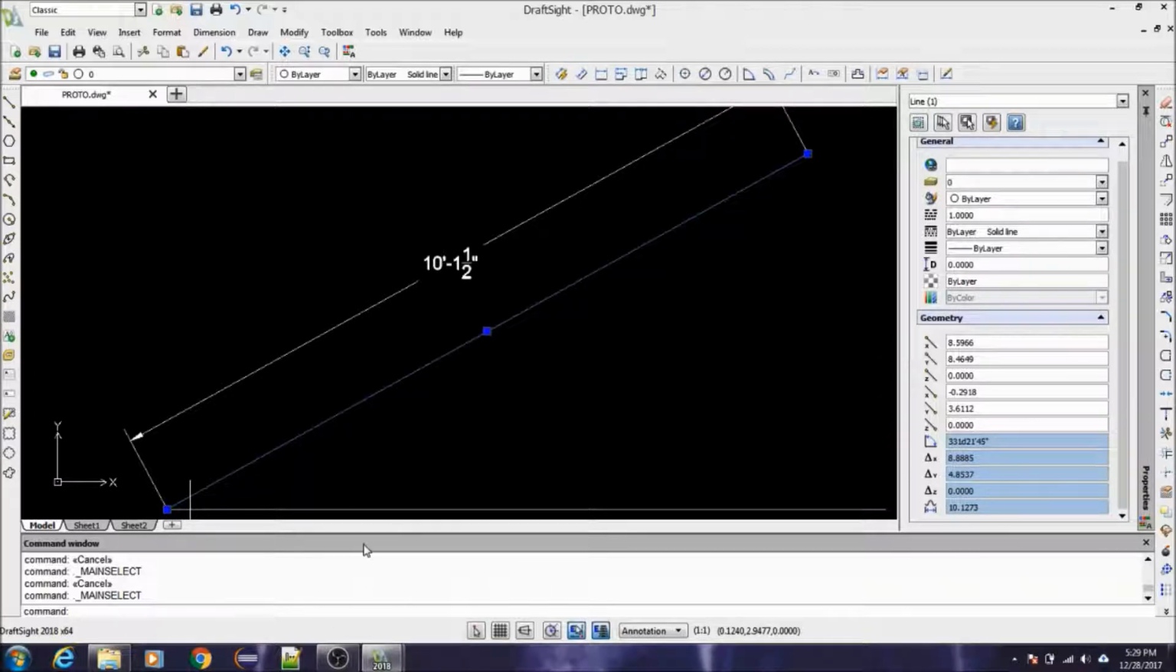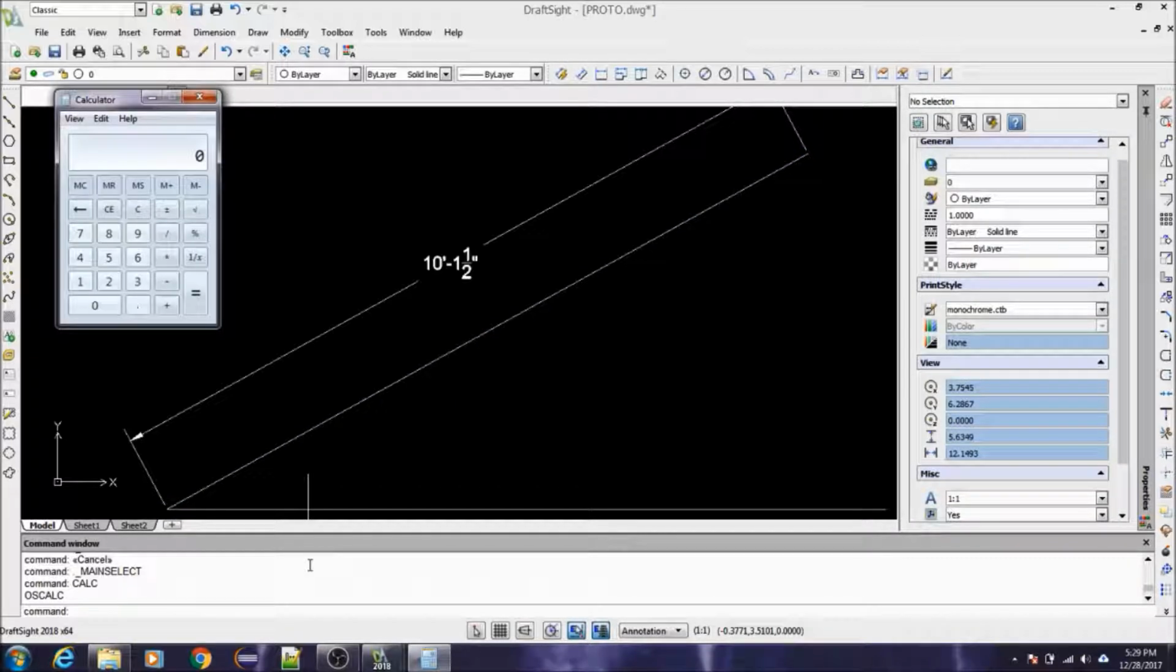The conversion on that would be, if you type in calc down here at the command line, it'll bring up the Windows calculator for you, which is kind of a nice feature. So the scale factor you would use, in order to convert inches to tenths, you would have to multiply the inches by 0.083, and the way that number is determined is 1 divided by 12, 0.0833, right?